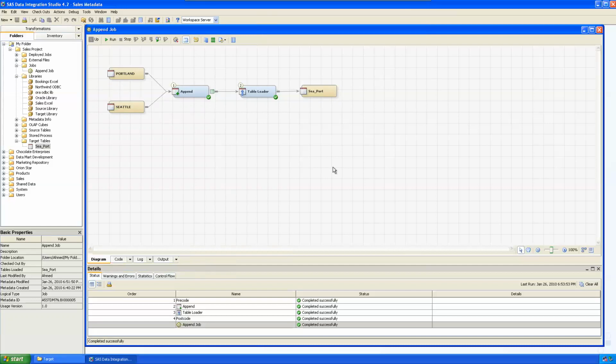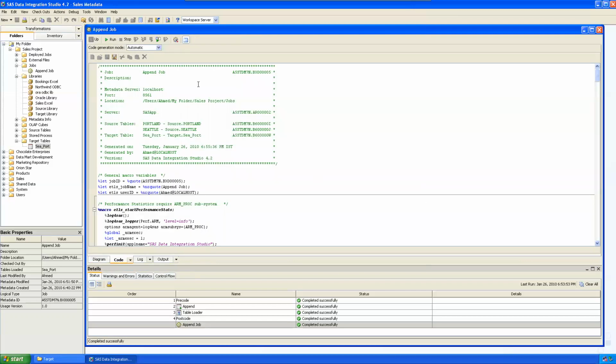Simply, it will just generate the code. That's it. It won't execute actually. The code will be carried to the SAS environment only, right? There it will get executed. To check it, I will show you. See, click on the code. So this is a diagram. Click on the code. So it generated the code.